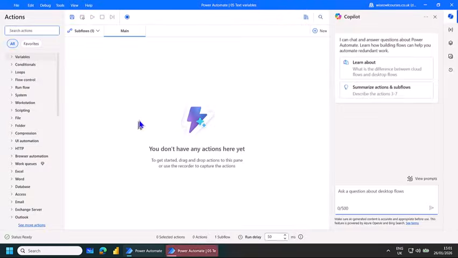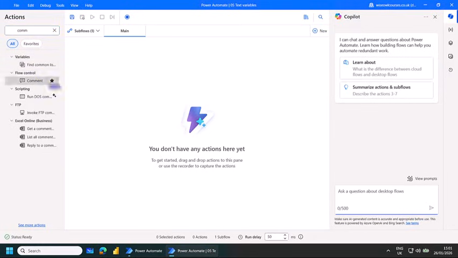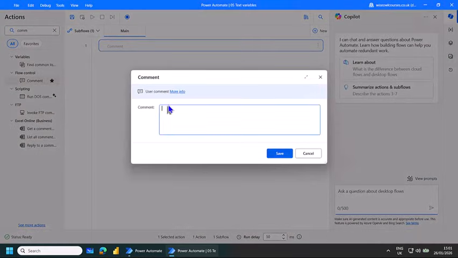So what we're going to do this time? Well, we'll use the set variable to create a new variable and we'll store some text in it. Then we'll have a look at a variety of actions that can be performed on this variable. So if I search in my search actions, comment, drag my comment in, I want to create a new variable and store text in it. Click save.